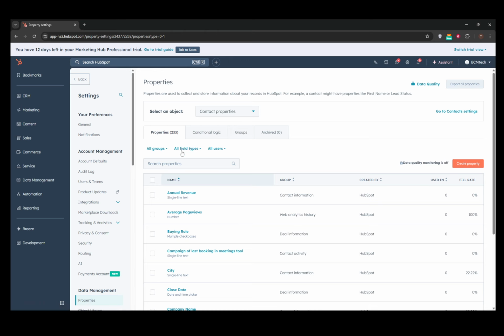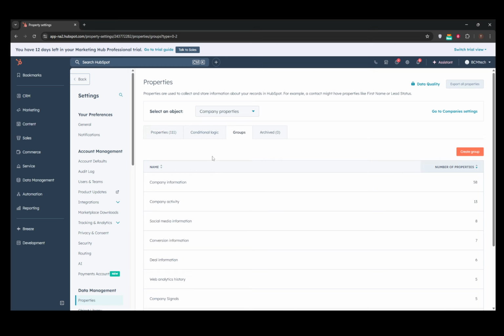Within the Properties section, you'll notice some tabs at the top of the page. Here, you'll want to choose the specific CRM object you're working with, whether it be contacts, companies, or perhaps deals. Simply click on the drop-down and make your selection. At this point, look for the Groups tab, which will guide you to where you can manage property groups. In the upper right corner of the screen, you'll see a button that says Create Group. Click on this button, and you'll be prompted to give your new property group a name.